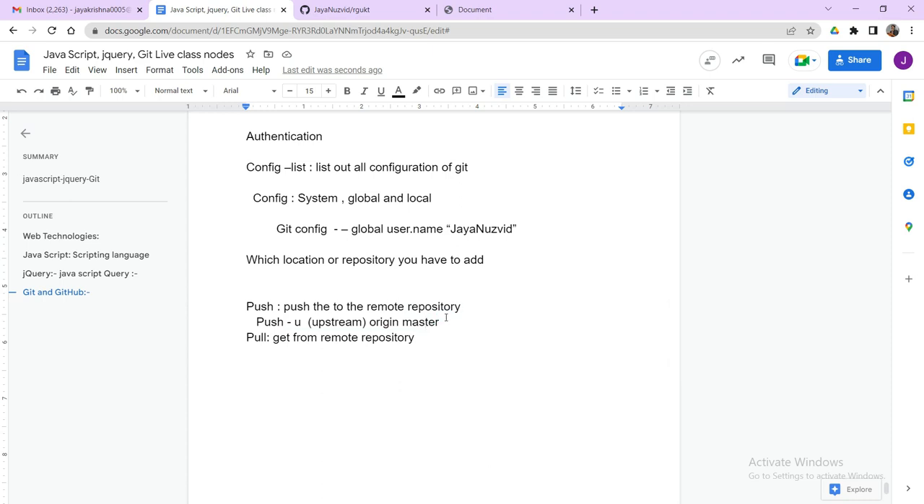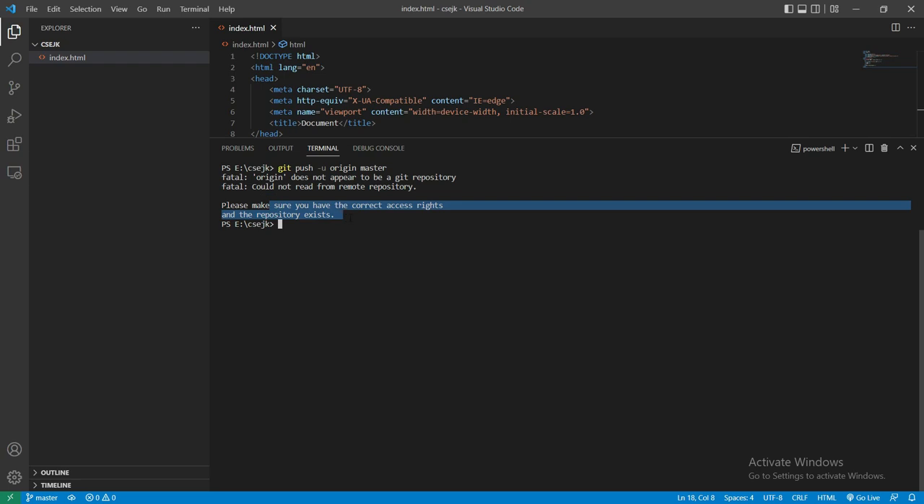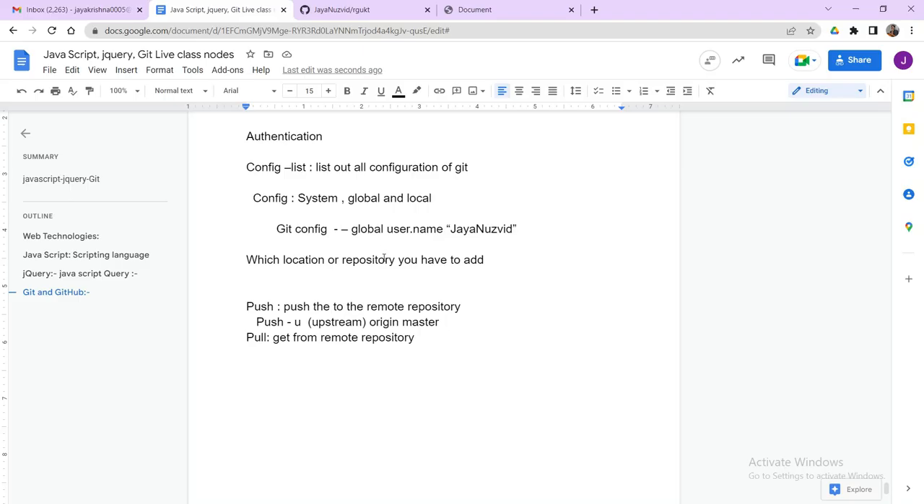Guys, if I try to enter this command, observe, I am trying to make it upstream to the root directory of the remote repository, that is origin, from the branch I would like to upload, that is master. Observe, origin does not appear to be a git repository. Could not read from the remote repository. Please make sure that you have the correct access rights and the remote repository exists. That is what it's saying. So what happened here? We followed one step, that is we set the configuration files, then you have to define which location or which repository you have to add, that you have to define compulsorily.